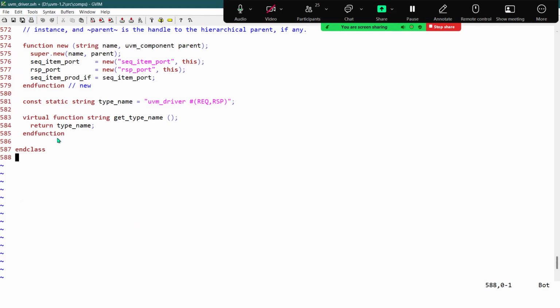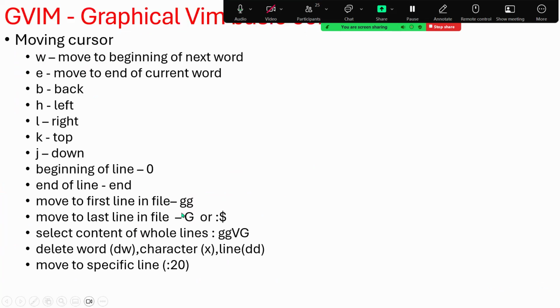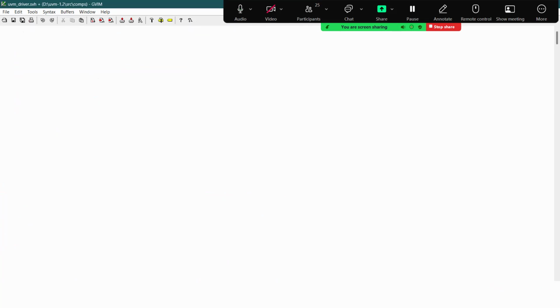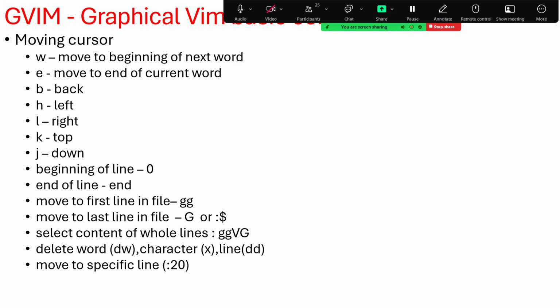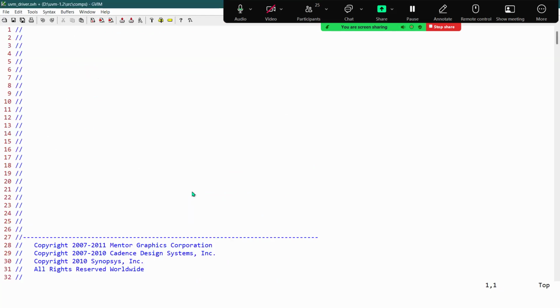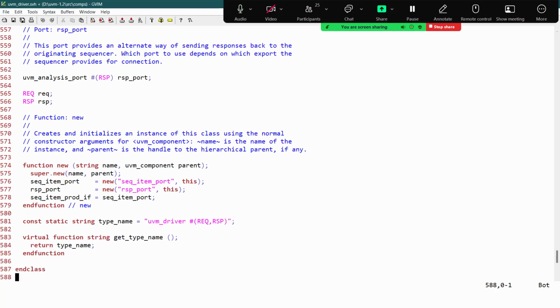Okay, I want to move to the beginning of the code, the start of the code. So what is the command there? GG. If I use GG, I'll move to the first line. Suppose I want to move to the last line in the code. What will I use? Capital G, that means Shift plus G. So it will move to the end of the file.